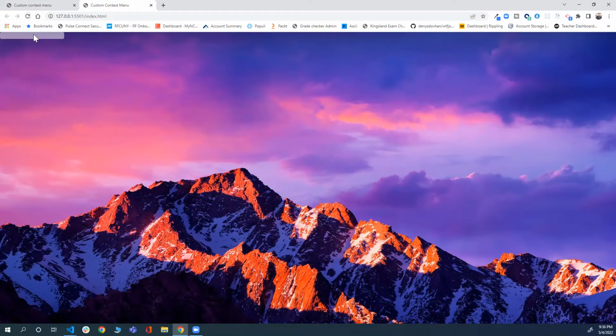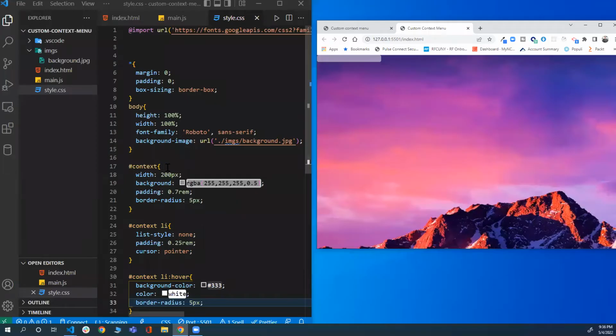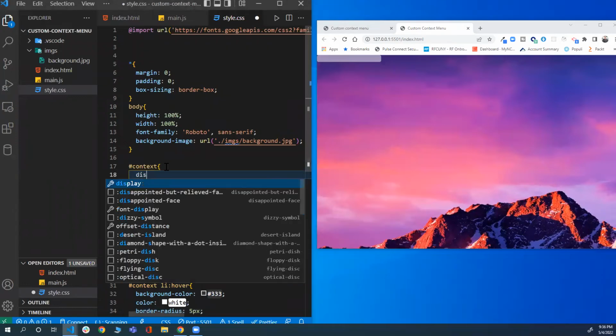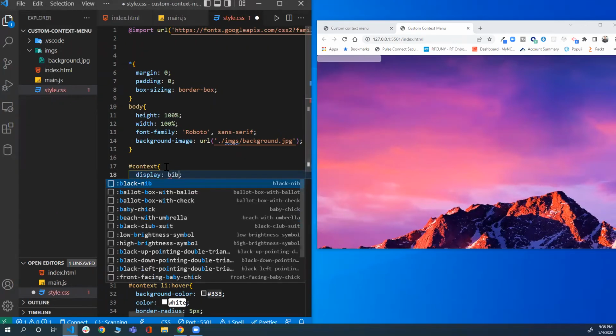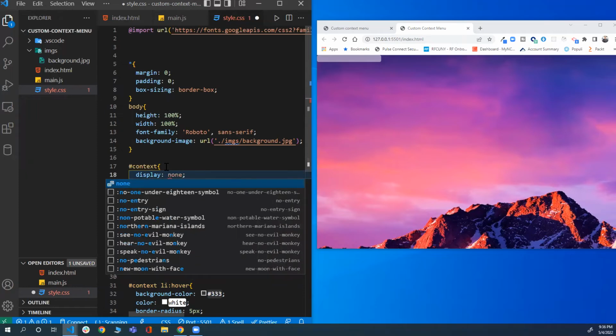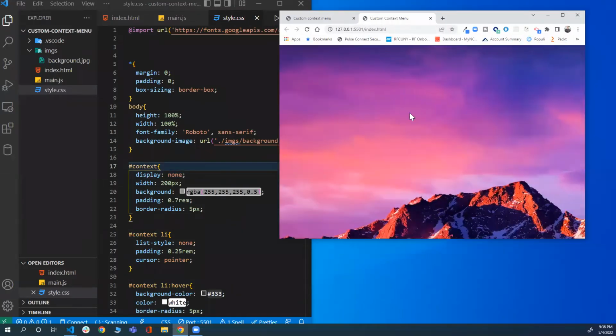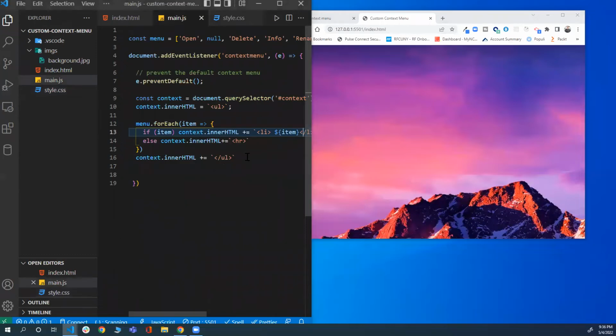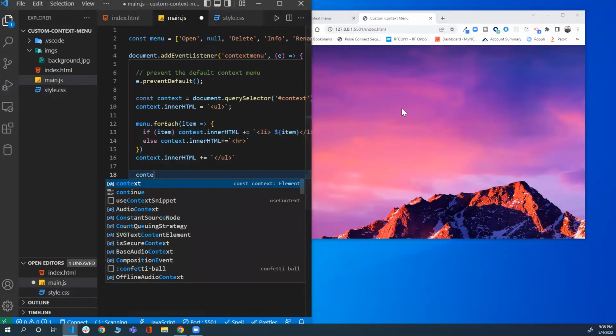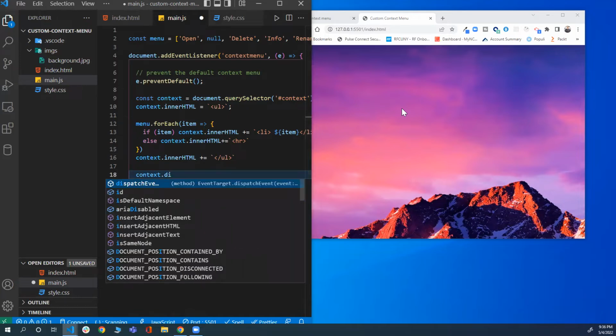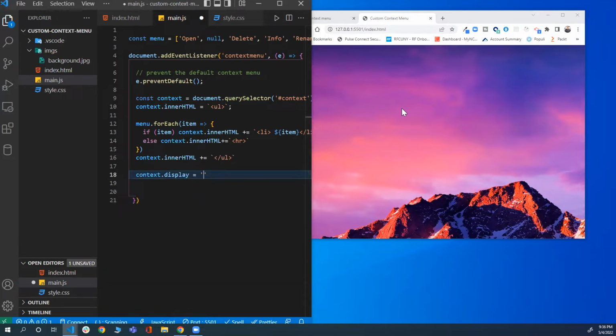So since it will show like this initially in my page, I want to hide it. So my context here initially in my page, I want to display it none. And using JavaScript, then I will bring it back to the screen, because right now it's not going to show at all. But now I will start working on the JavaScript to actually, when the user right-clicks, I will target this context now, and I will do display to be block.